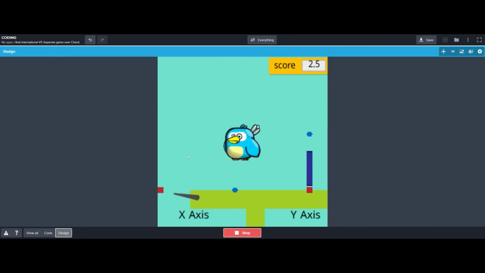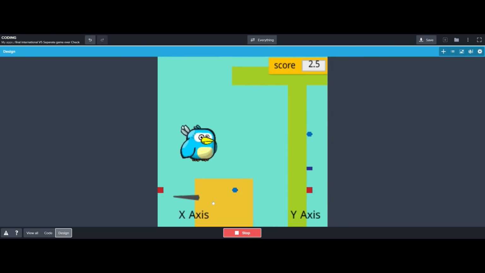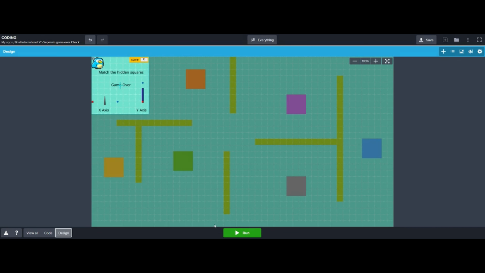When I went there, I clicked it, and because this and this was a pair, my score increased to 3, and the game over appeared, and the pop sound played.